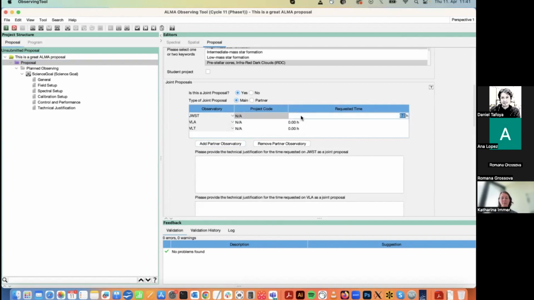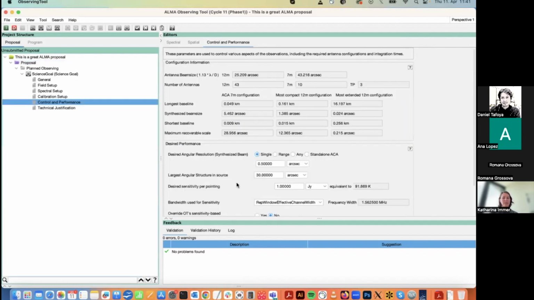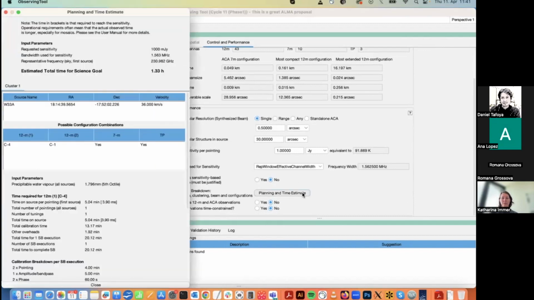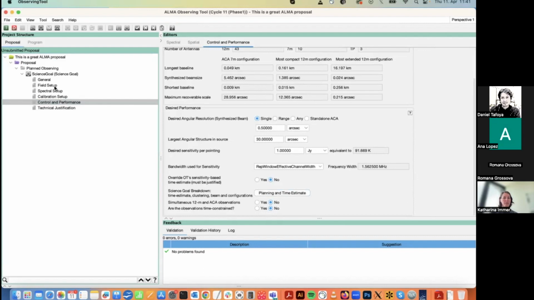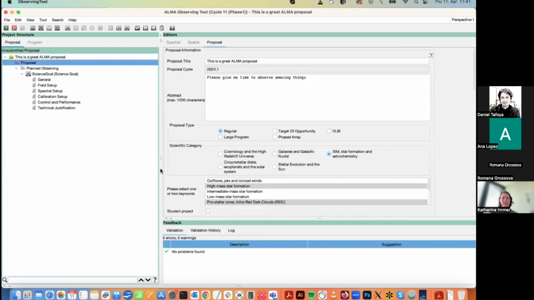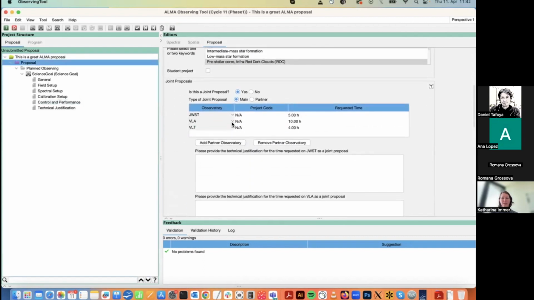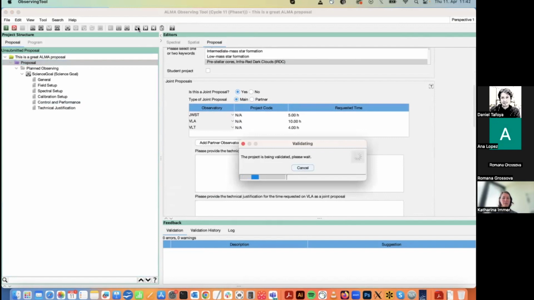And here you have to put what kind of time you're requesting. So you can put it like this. And I think right now I'm still asking for 1 hour. Yes, 1 hour with the OT. So if I put it in like that, you will see that if I validate this now, because I'm saying that ALMA is main, but I'm asking for more hours on the others, you'll see that the OT should complain.